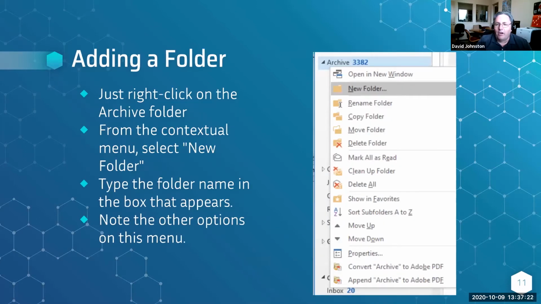So when I'm in there on the archive, I right-click. The little contextual menu comes up. The one at the top is new folder. And then you type the folder name, and now that will appear on the menu. You will notice there's a lot of other options here too, which I'd like to point out.